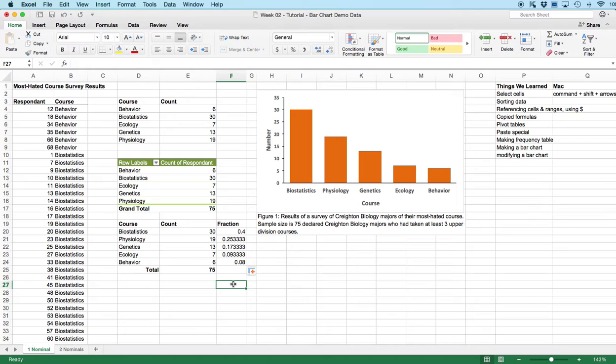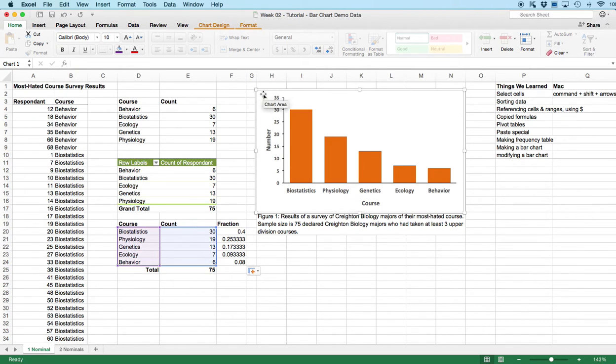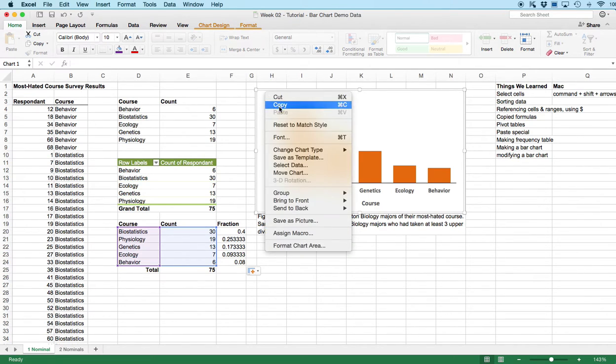Okay. Now we have this beautiful plot that we just finished making up here. Another trick that you can do is you can copy charts. So if we click, we have our whole chart selected. When you click a chart, you can see the data that it's using. Okay, so we've clicked it, and you can do Command C to copy, or you can right click and say copy.